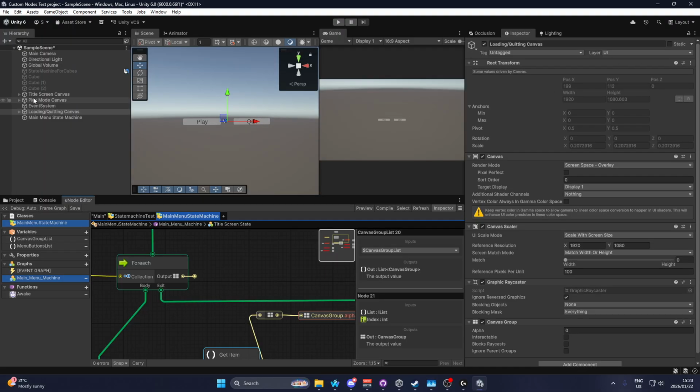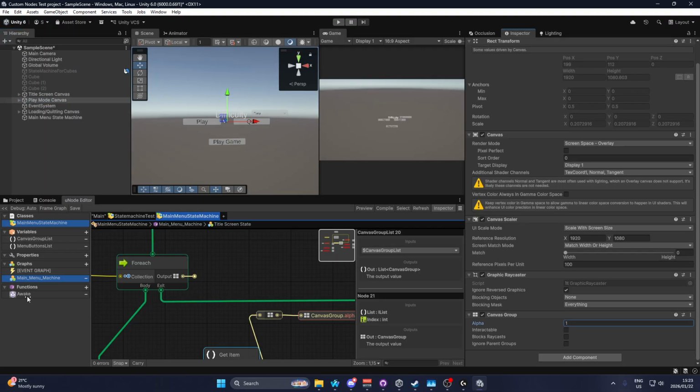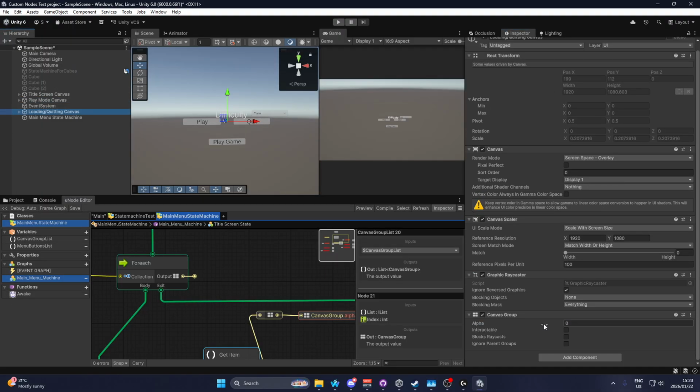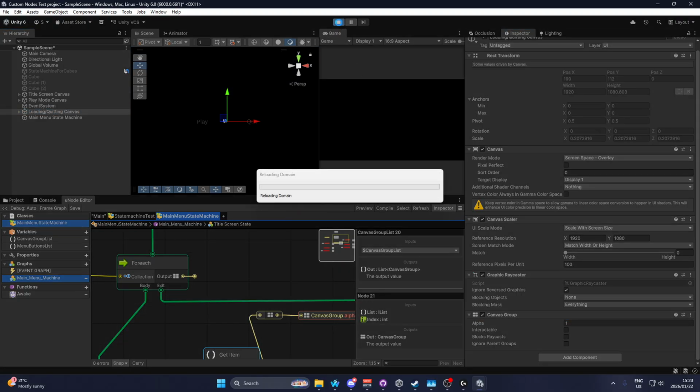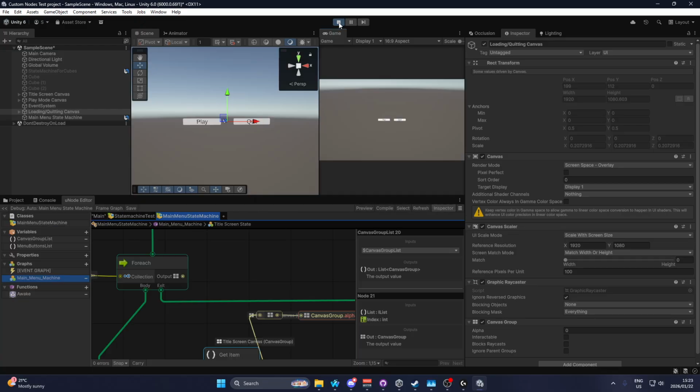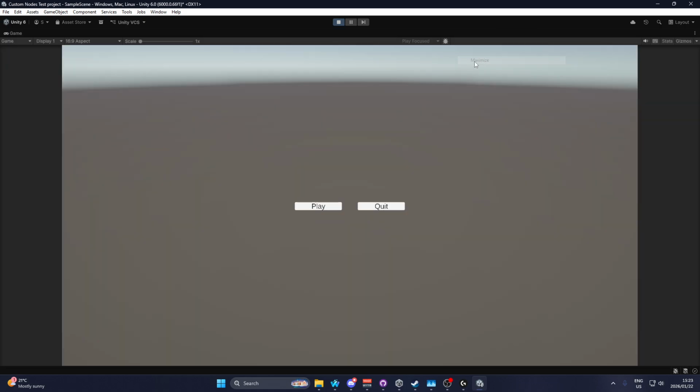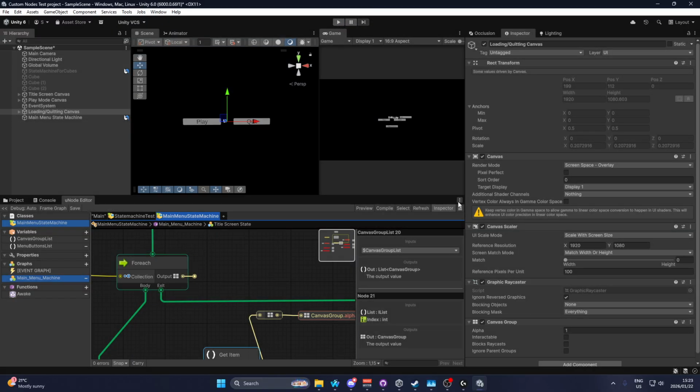To test this, let us simply go and enable all the other canvas groups' alphas to 1. So when I press play, I might just need to set the references first, but oh no, yeah, I did already set them. So you see now on our game view, we basically did everything on the awake and on the state. So let's continue.